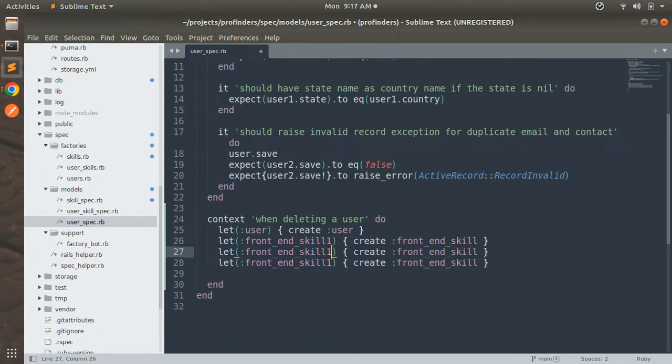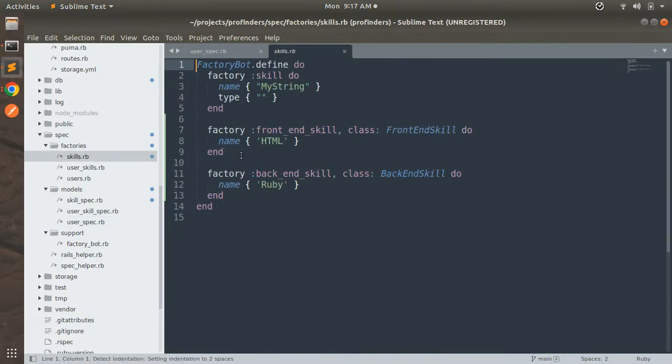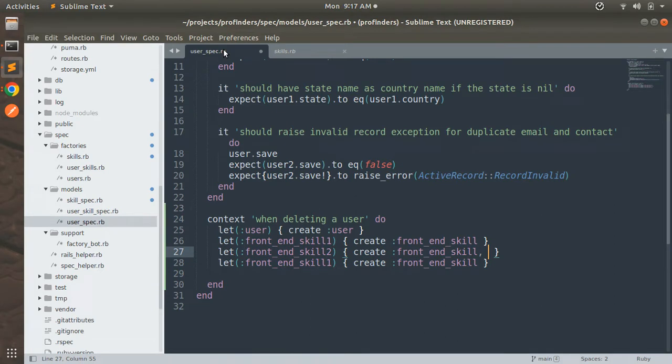So we will do it like let's say front end skill 2, and here you need to pass an additional name because we have a uniqueness validation on the skill name. So when you call the create front end skill, it will create the front end skill with name HTML, and for other front end skills we need to pass the custom name here, else our spec will fail. So what name we can provide here, let's say CSS3, and the name for front end skill 3 here. First make it front end skill 3, and then the name value we can provide here, let's say name Twitter bootstrap.